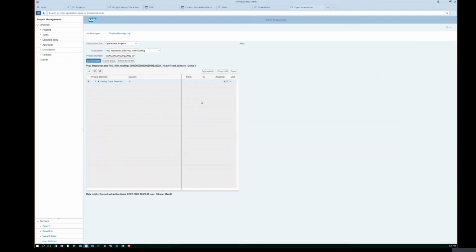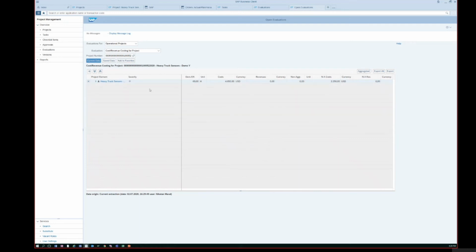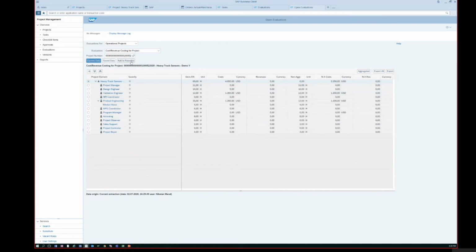We have some other evaluation. So this is wherever I have staffed my project roles. So today we just staffed one role. This is another detail view, which we also see in the accounting, the cost down. This also we can add to the favorite.